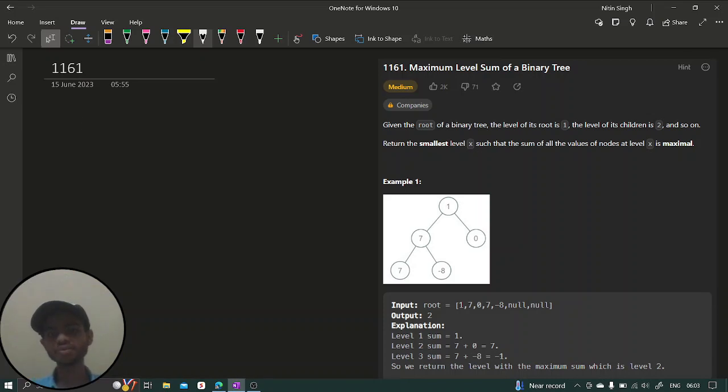Hi everyone. In today's challenge, we are going to solve this problem. The problem name is Maximum Level Sum of a Binary Tree, and the problem number is 1161.